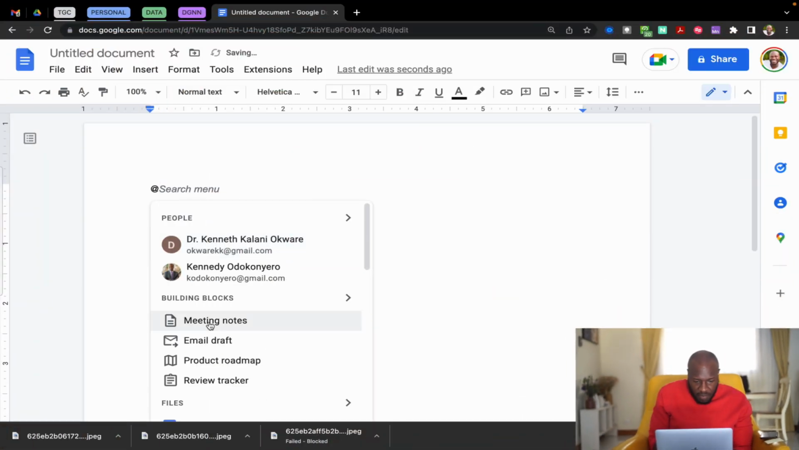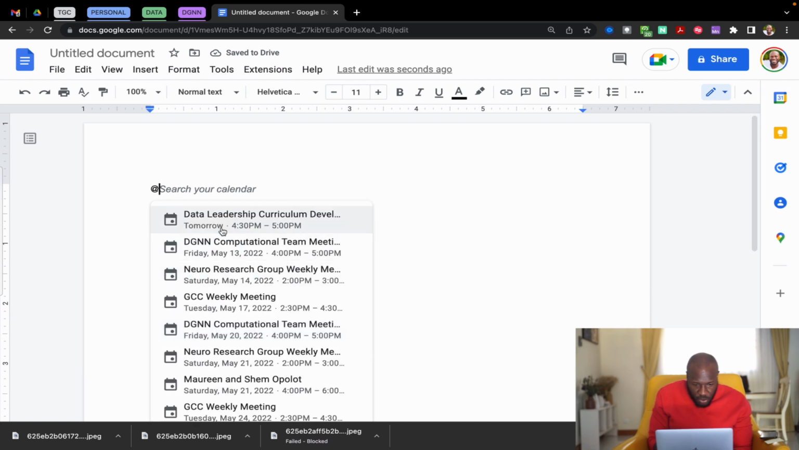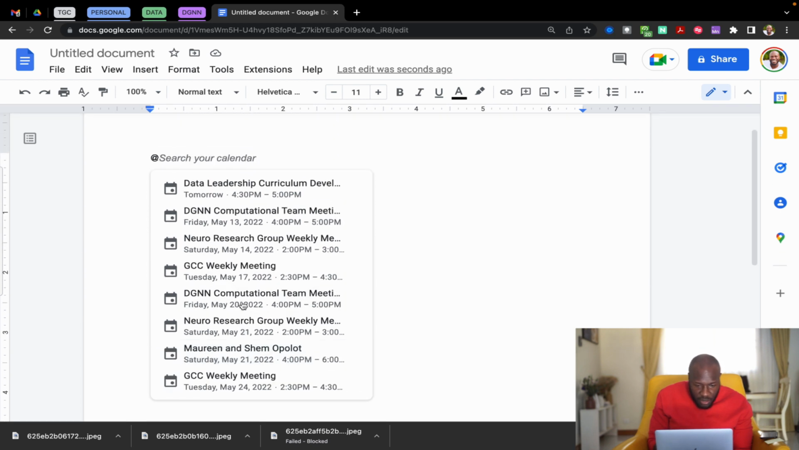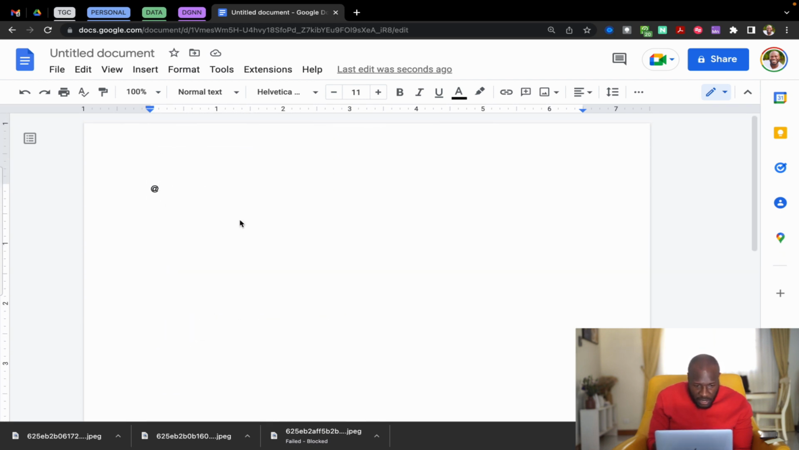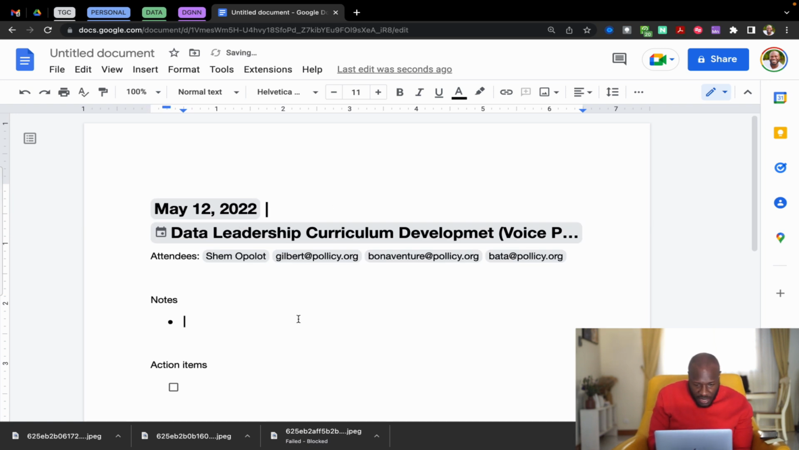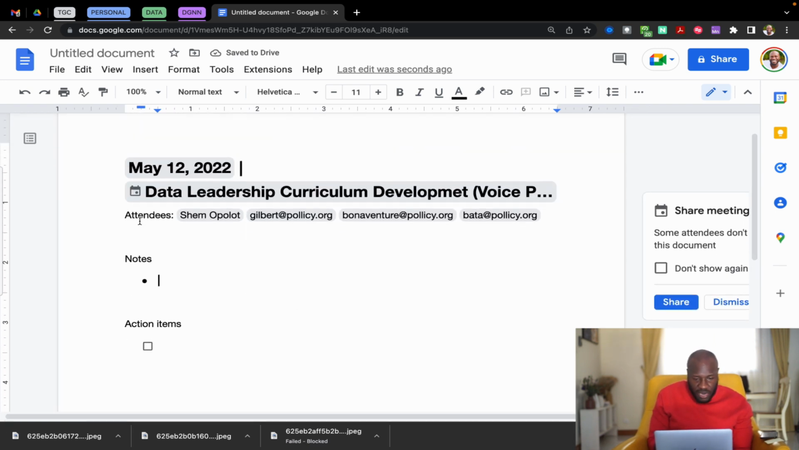The first case is you're about to have a meeting that you scheduled in your calendar, and you want to take notes. If you do the @ and building blocks meeting notes, Google will bring you all the meetings that you're looking forward to, and you can just pick one, and once you pick it, Google will create this for you automatically, so you can have the attendees of the meeting, and you can put the notes here, and then you can put action items right there. Fantastic, isn't it? Okay, so that's one.